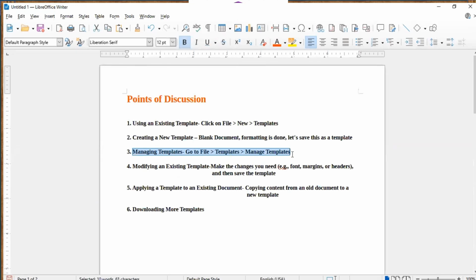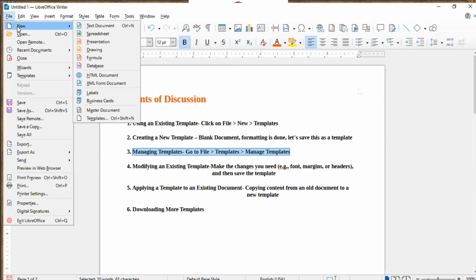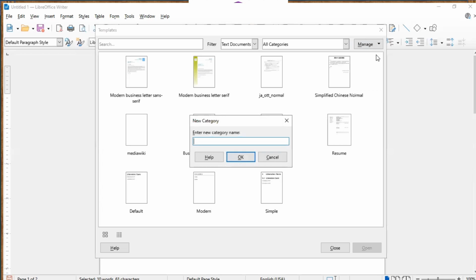Managing templates. Go to File, Templates, Manage Templates. In the Template Manager, right-click on a template to edit, delete, or set as default. Once you've created or downloaded templates, managing them is simple. LibreOffice Writer has a template manager to help you organize them.